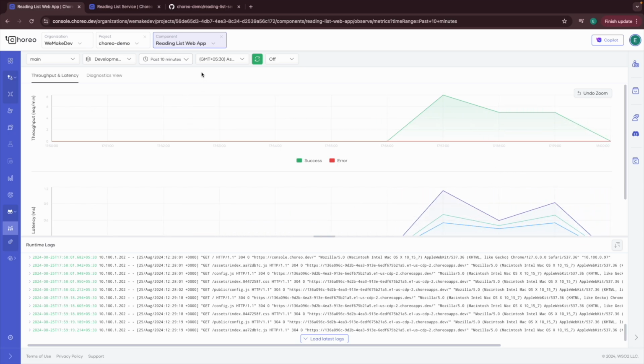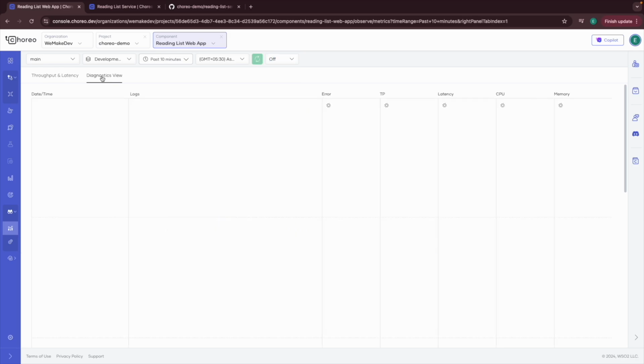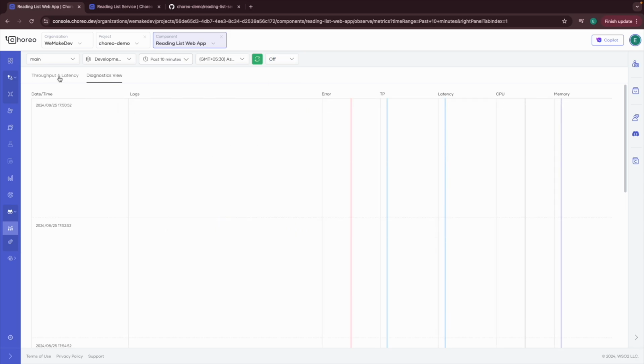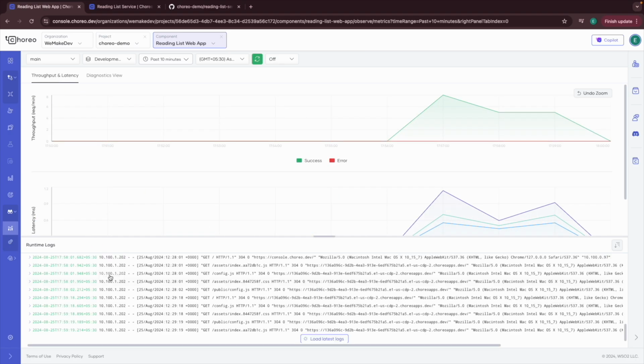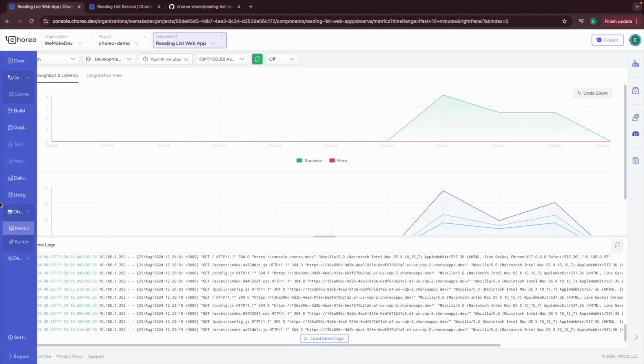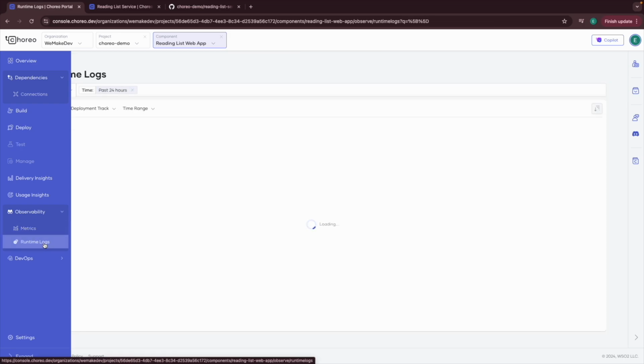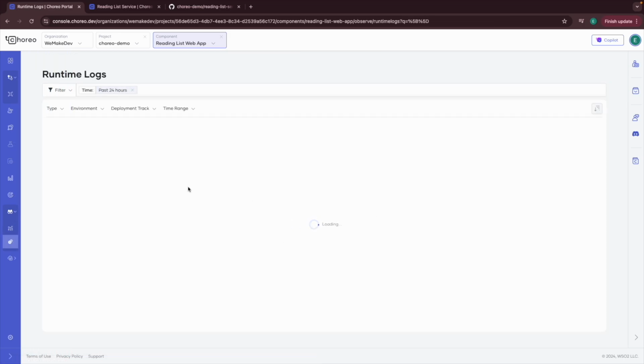requests, posts, and get. And there are some other features like you can check the development, you can check the production, you can keep this sync on as well. For example, after every 10 seconds, you will be getting an input. You can check the view, diagnostics view, and this is all about metrics. Yeah, and your runtime logs are all over here. You can load the latest logs as well. You can also check runtime logs separately.